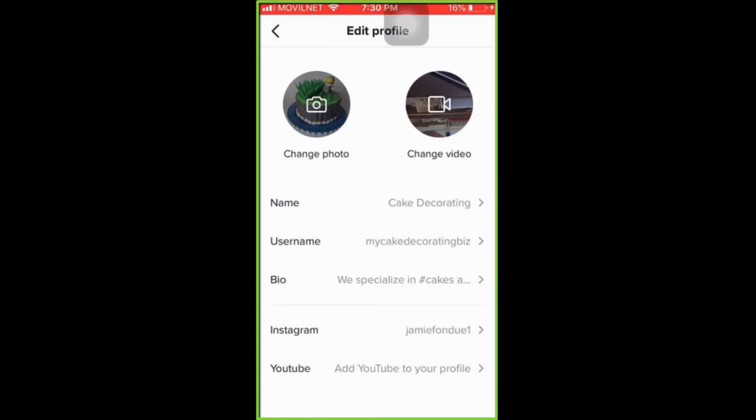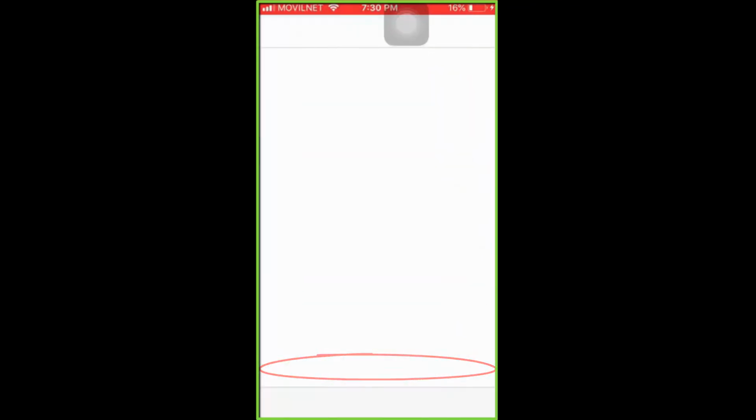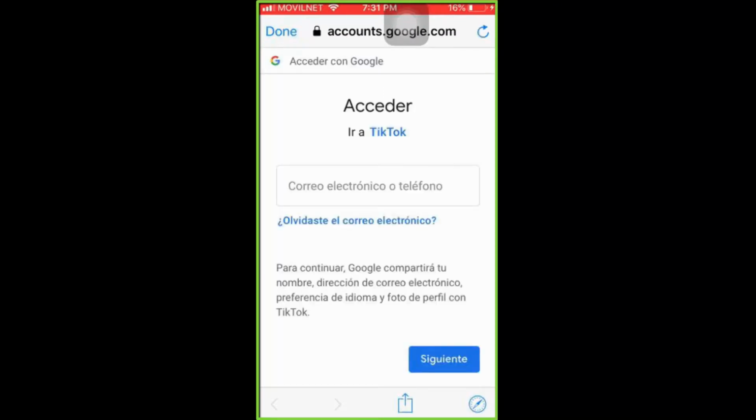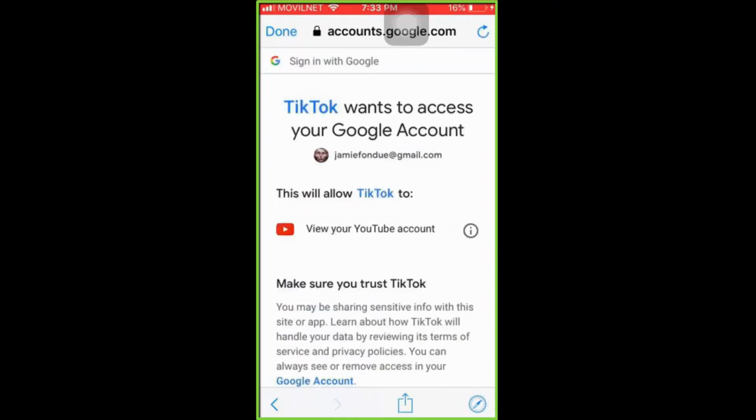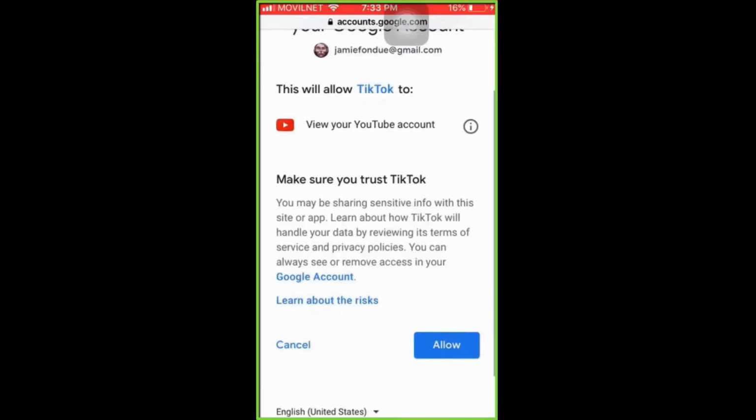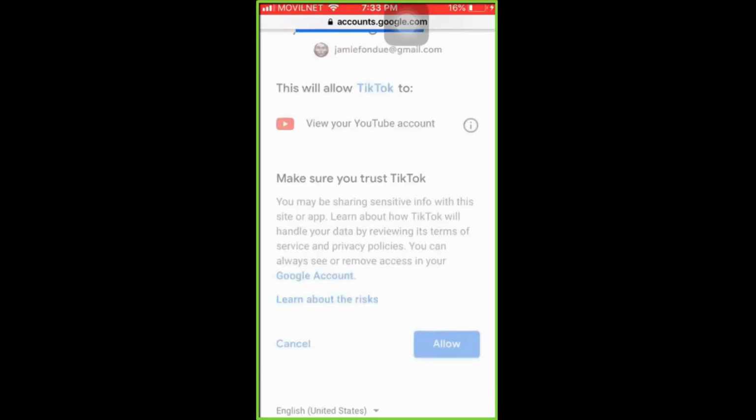To add your branded YouTube profile, tap on the YouTube tab. You will be prompted to log in with your Google account. Select the account with which you'll sign in with, enter your sign-in information if prompted to, review the permissions on the following page, and then tap on Allow.